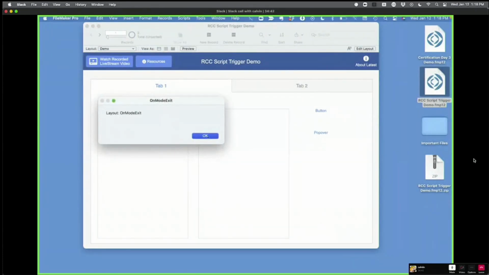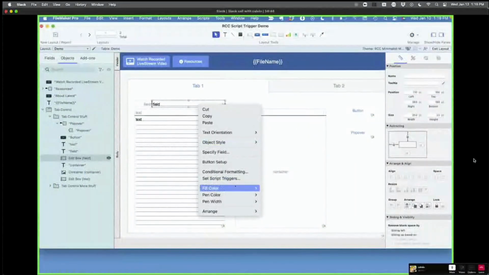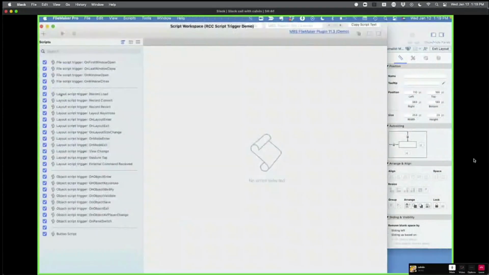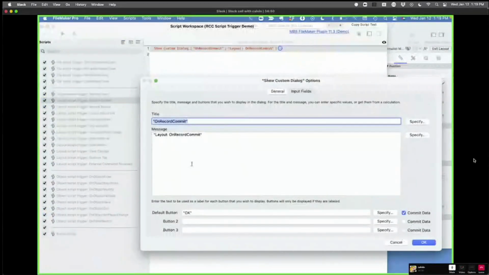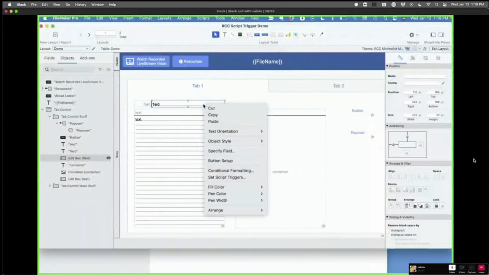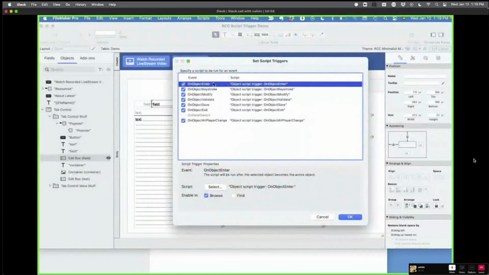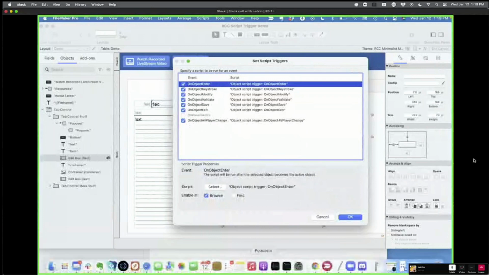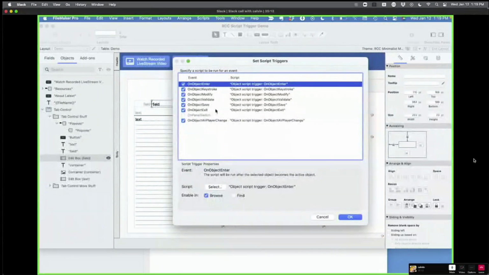Yeah, so a dialog box, just to clarify, usually this is what we call a custom dialog. Maybe he's talking about the script trigger options here. And this script trigger option is actually in order. So this on object enter, then keystroke, modify, validate, save, exit. And so that would be your order. But what's not present here is this is just the object triggers.